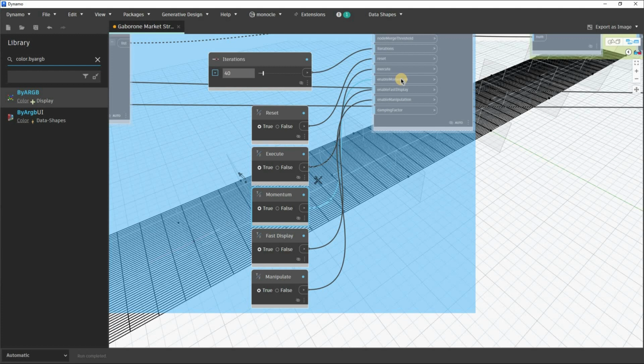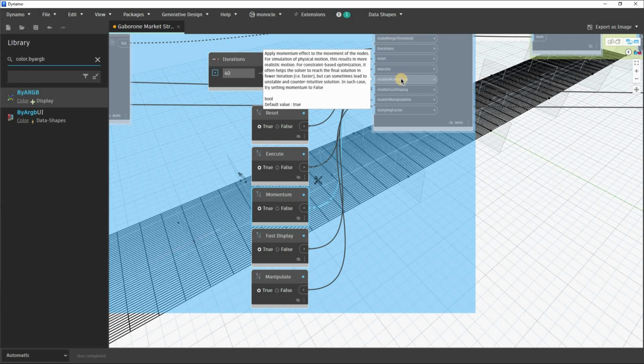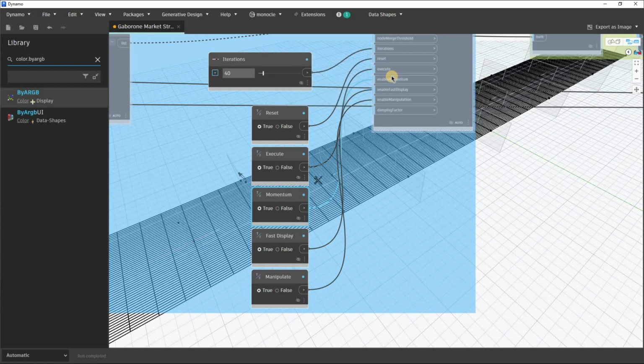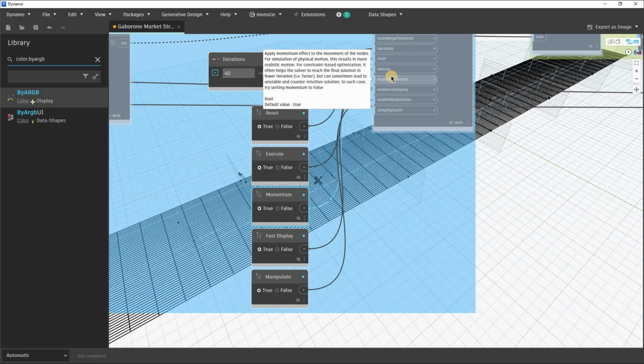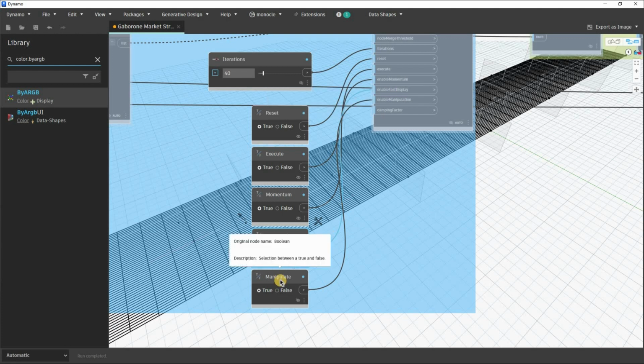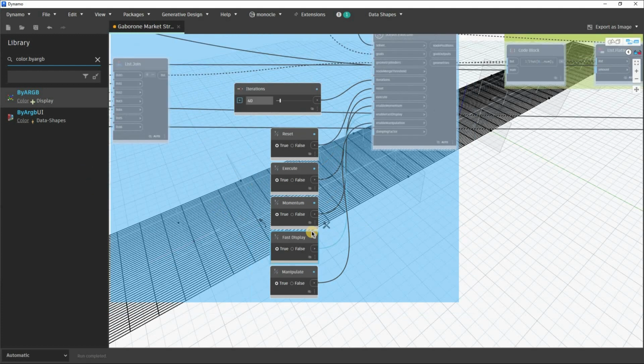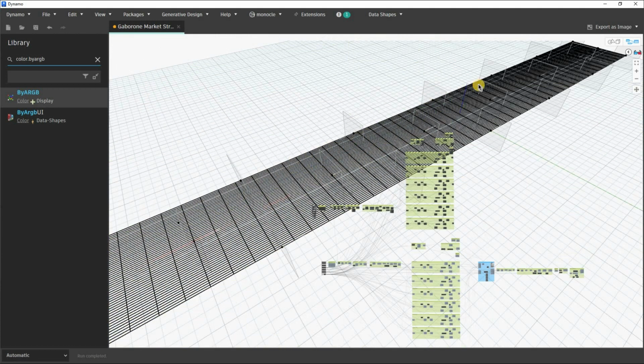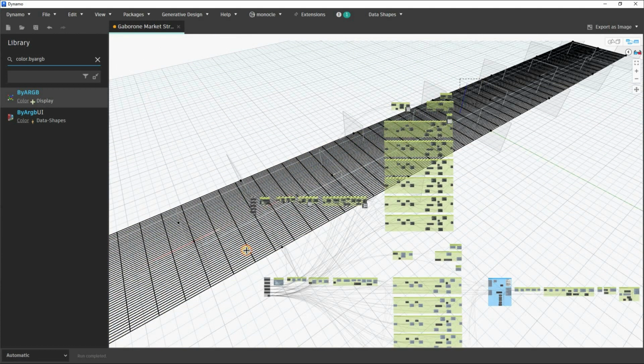This momentum I don't really get yet. If you see enable momentum, it does give you an explanation: apply momentum for the movement of the nodes for simulation of physical motion. Okay, so that's what simulates the physical motion. And fast display, I think from the name it makes it display much faster. And manipulation lets you do the pushing and pulling that you saw me doing previously. So I'm just going to hide all what I just made here, and we can run it again.